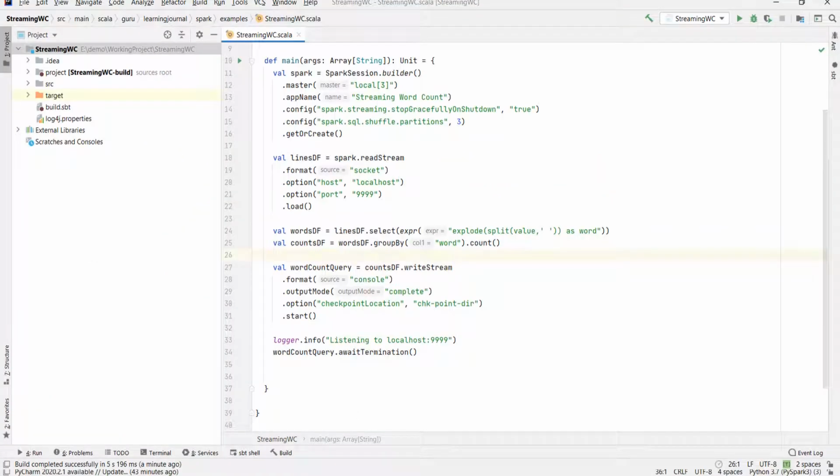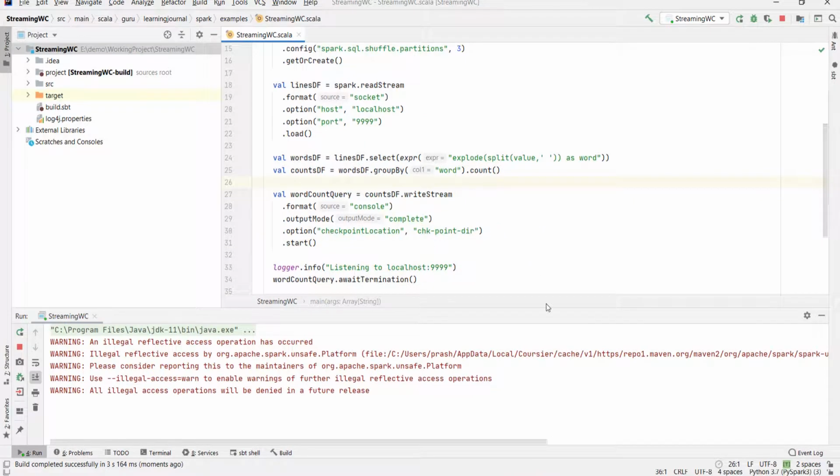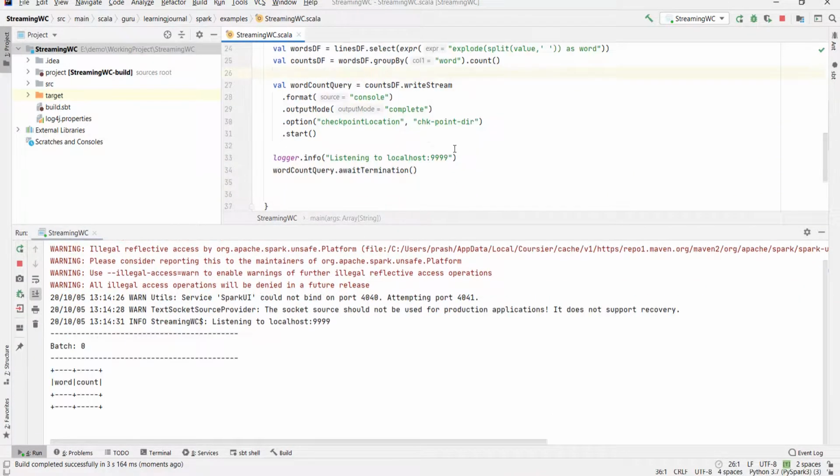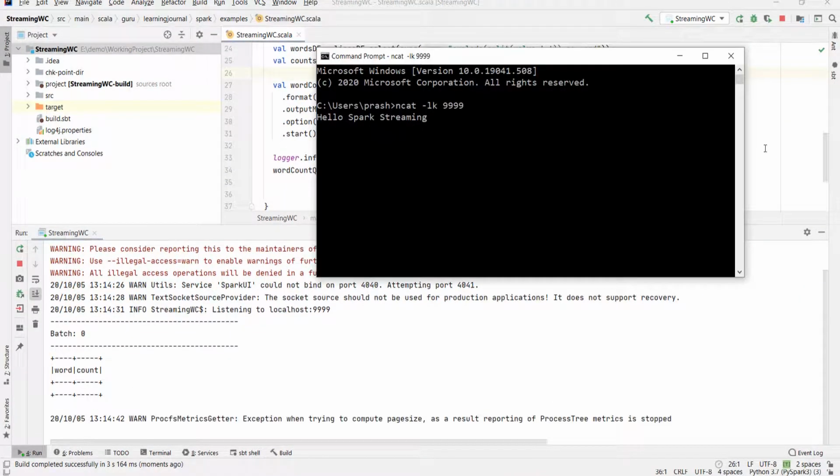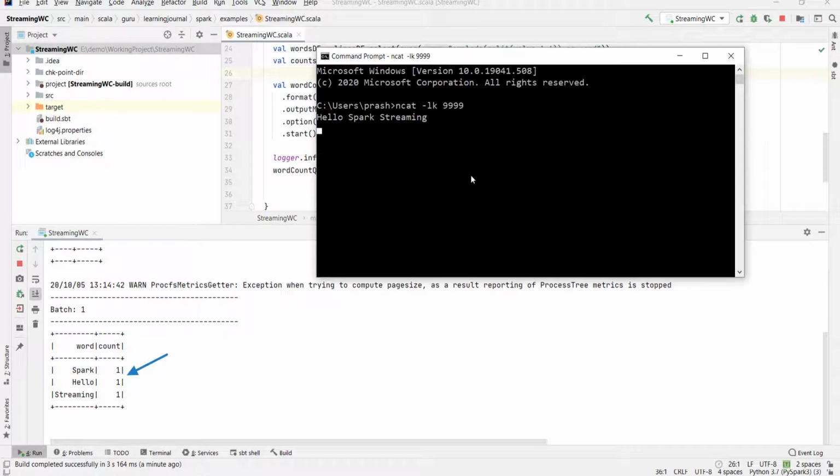Here is the first example. In this example, we are counting words and I am using a complete output mode. Let me run this example and show you what it means to use the complete mode. I am sending the first input, hello Spark streaming. What do you expect as output? We have 3 words and each of those is appearing only once, right? So I can expect an output like this.